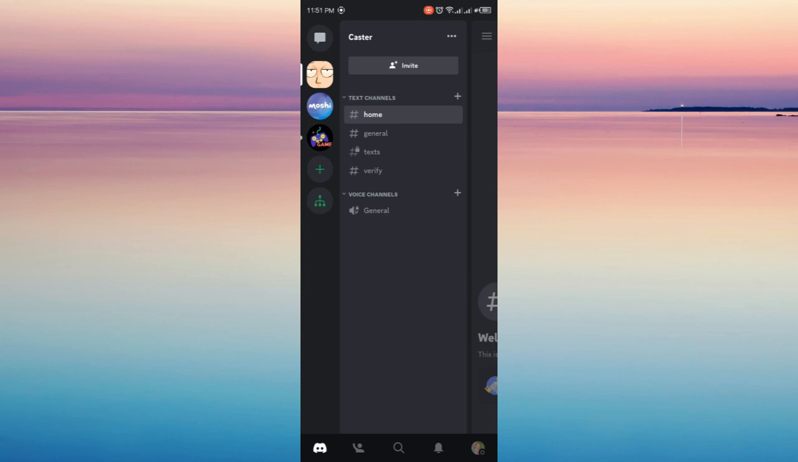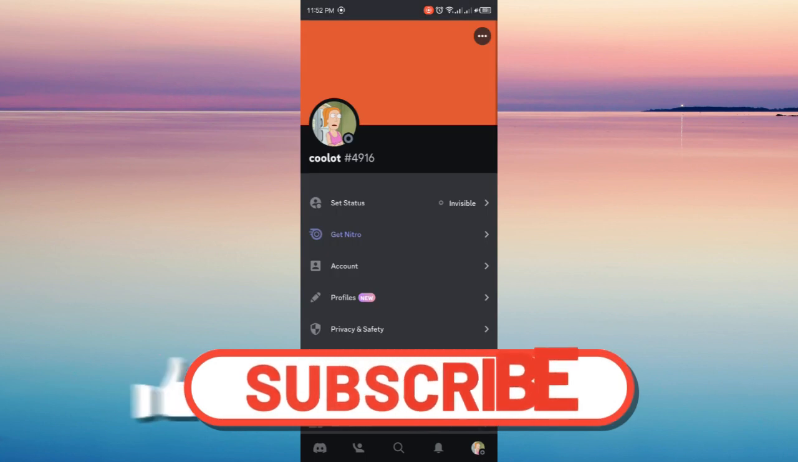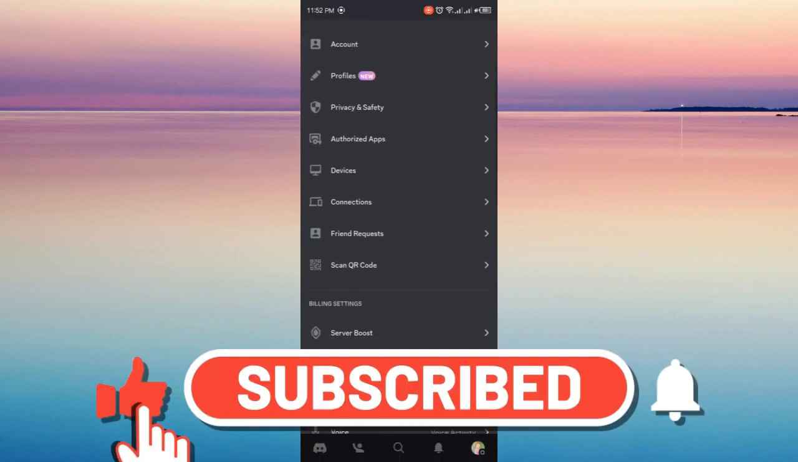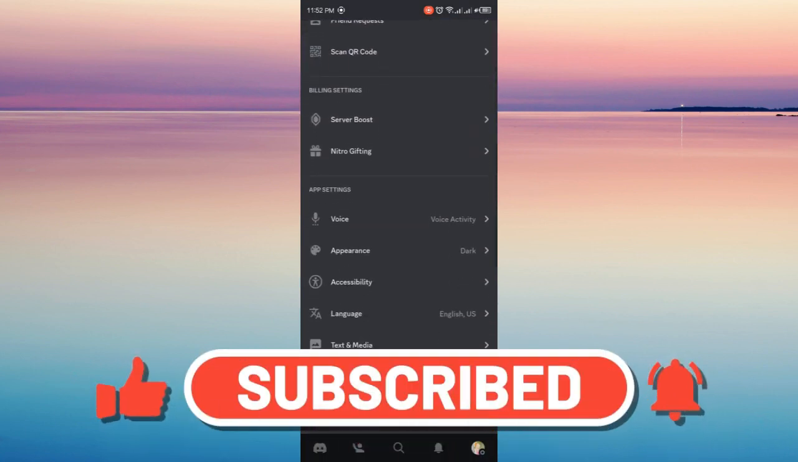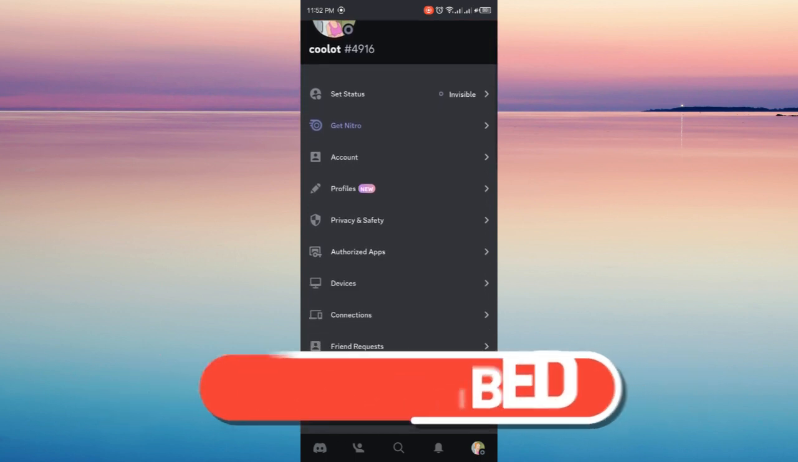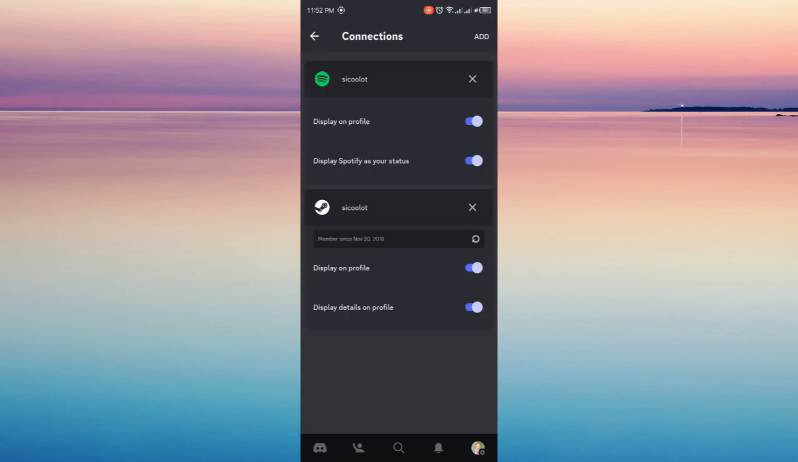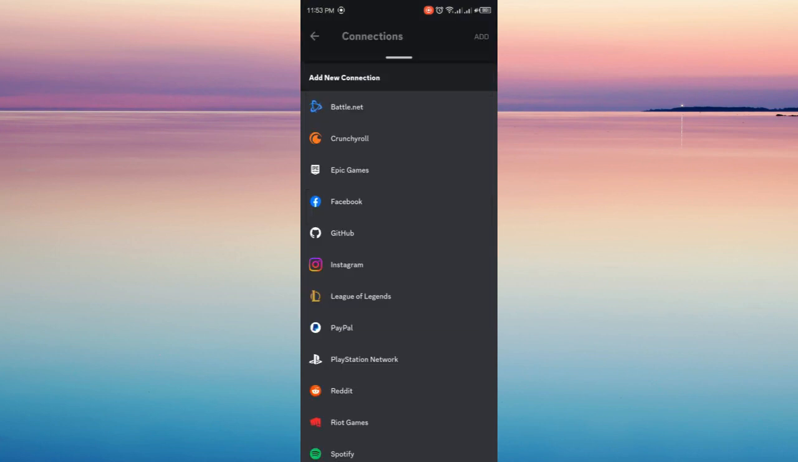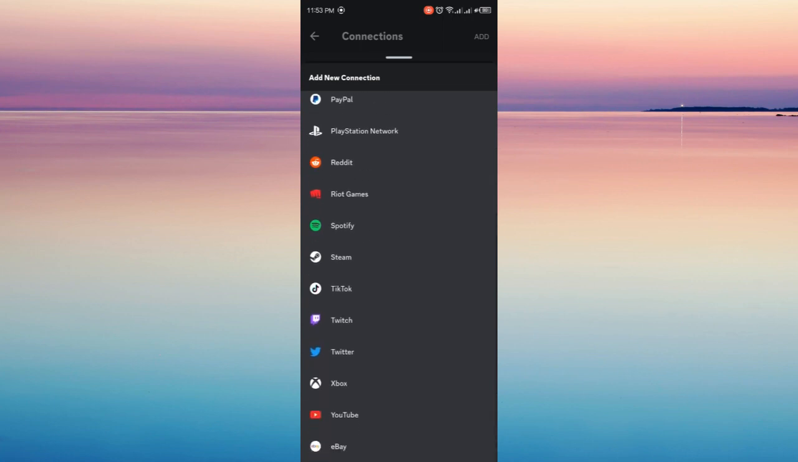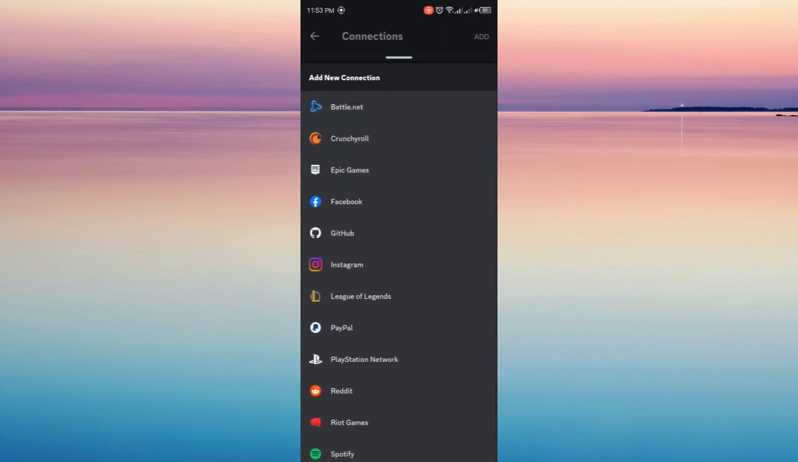But in your phone, go to your display picture at the bottom right corner and then go to connections. Once you click that, you can see all the connected social media accounts. I have Spotify and Steam. I connected them by doing this. Just click add and then you can select from all of these options here. So you can actually select the game that you are playing on your phone.